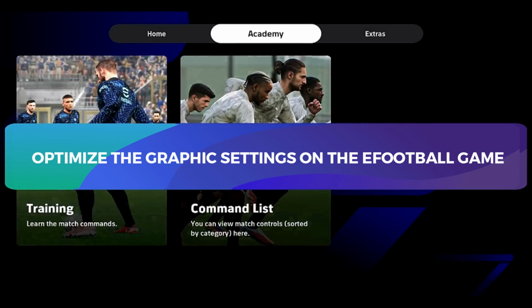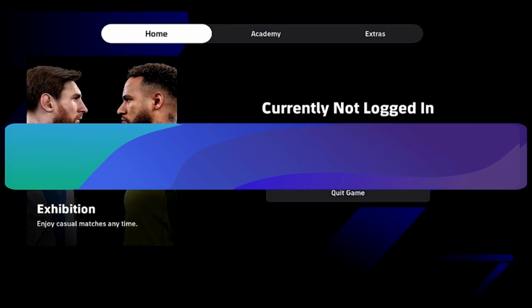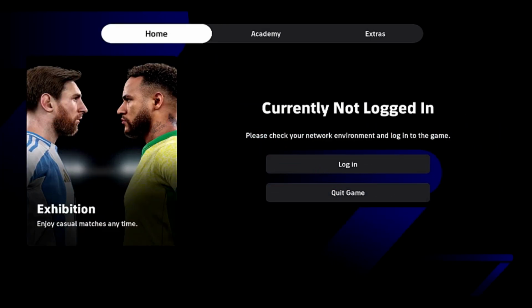In this video, I'm going to show you how you can optimize the graphic settings for your device. So let's get started right away. First of all, open up eFootball on your device.